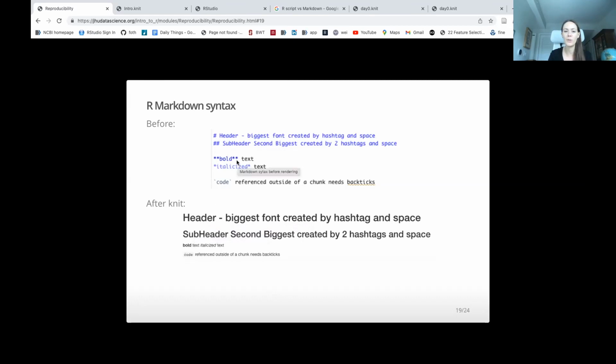We can make it bold with 2 stars, and we can make it italicized with 1 star. And the backticks is how we show code. That's why in the R Markdown file, when we had the X assignment to 1, 2, 3, we had backticks around it to show that this was code. But when we're actually using it as code, we need to remove the backticks.